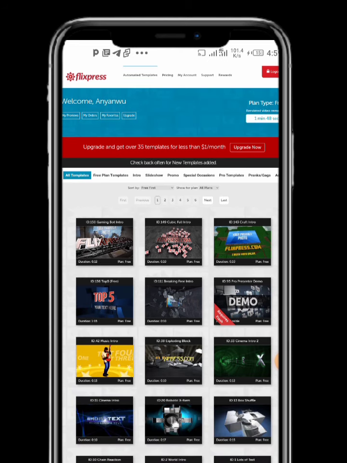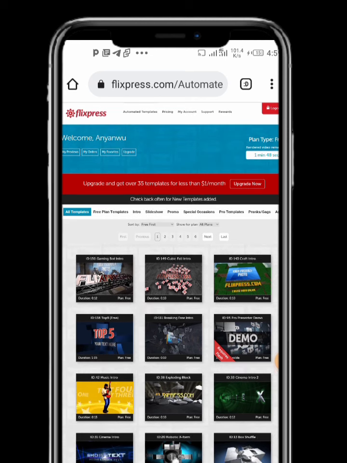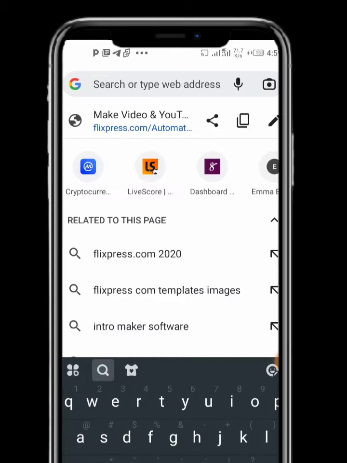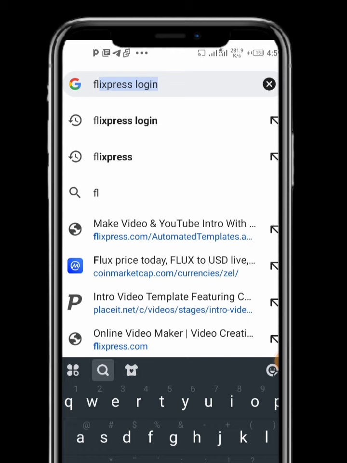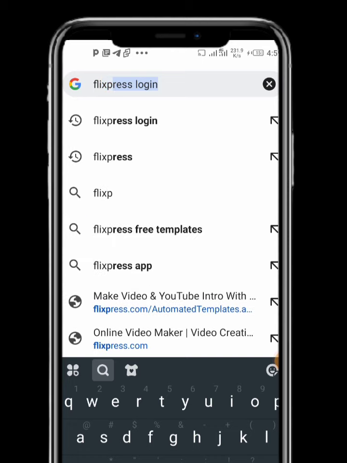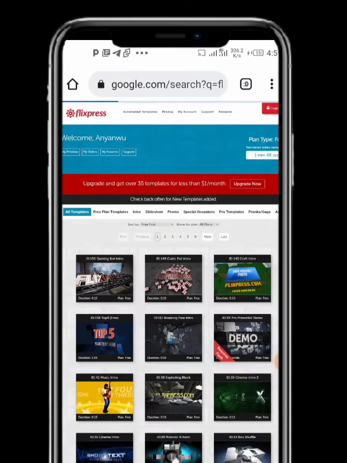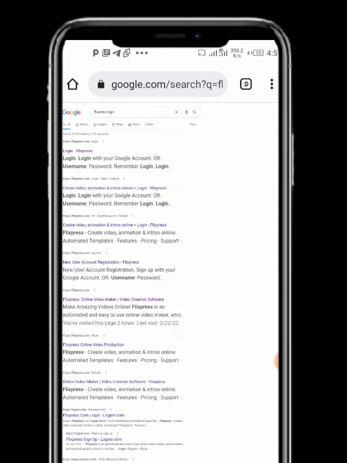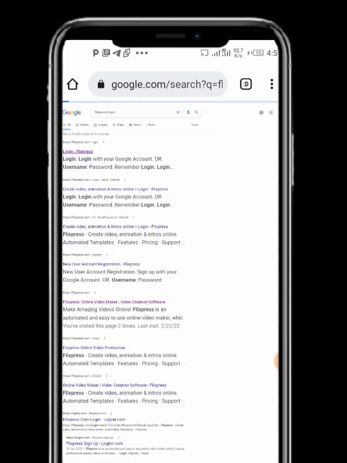So let's dive into it. The name of the first site I'll be showing you is called Flixpress. What you have to do is come to your search bar and type in Flixpress. I'll click on Flixpress login because I already have an account with them, so I'll dive straight in and log into my account.